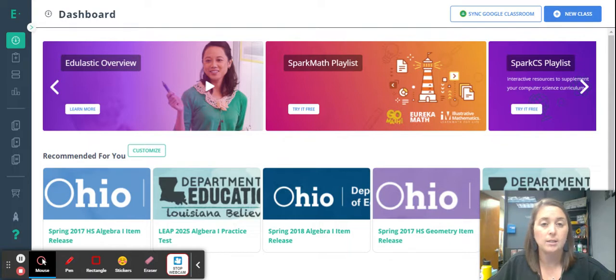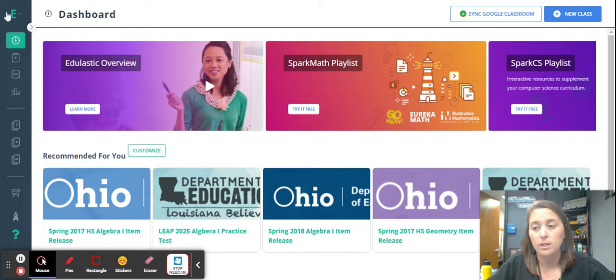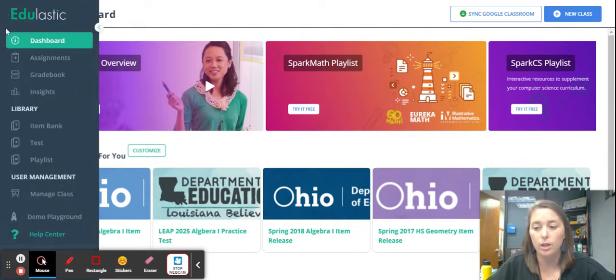So in order to access Edulastic, you're going to go to edulastic.com, sign in with Google. I'm going to start by talking about this toolbar over here on the left-hand side. When you get into your account, there is a demo playground, so you can go play around with Edulastic and discover all the awesome things that it can do in kind of like an error-free environment. So anything that you do in there will just be for you to learn. You don't have to worry about messing things up.